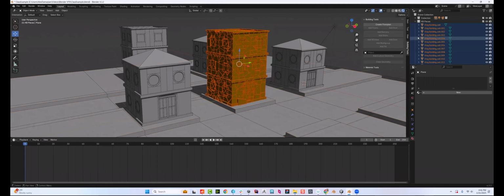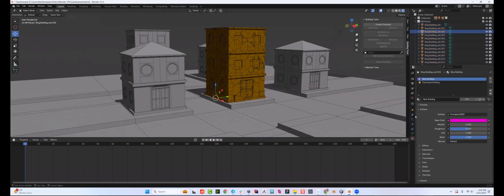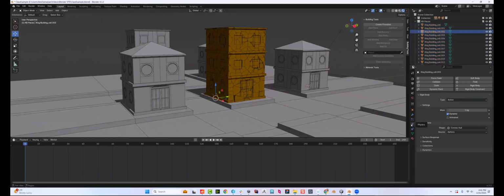The next thing you need to do is apply a physics system to this building. So I'm going to go to object here, and I'm going to go down to rigid body, and I'm going to click add active. What this allows is for each one of these pieces to have a physics object on it. So if I go here to physics, you could see as I click through this, they have different active pieces. So now when I hit space, let's see what happens.